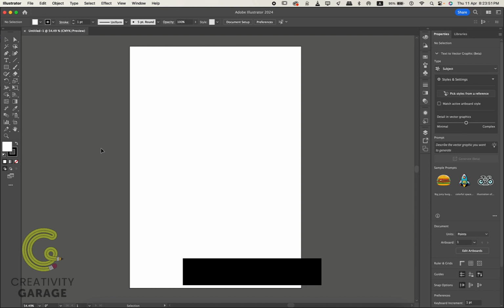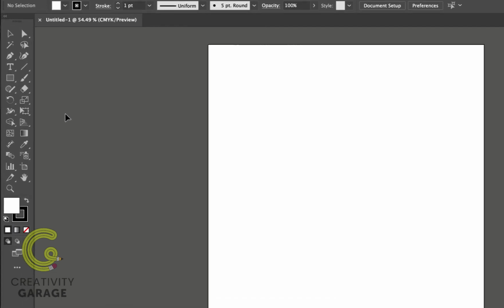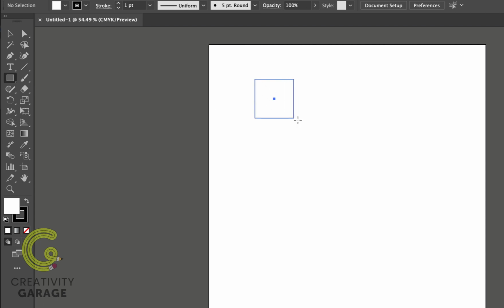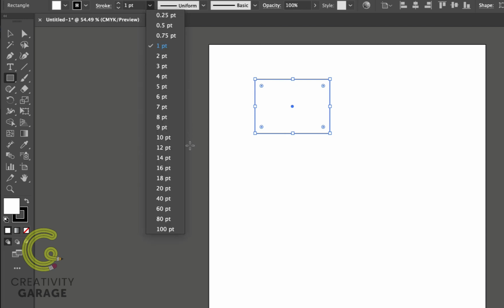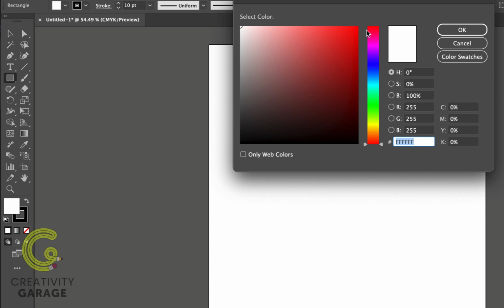The Scale and Shear tools are used to transform objects in different ways, so let's learn how to use them. We're going to start with the Shear tool first, so let me grab the rectangle tool and draw a rectangle. Let's change the stroke to 10 points. And let's add some fill to this as well and make it look lively.